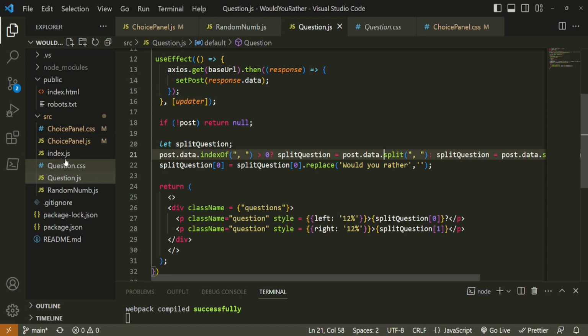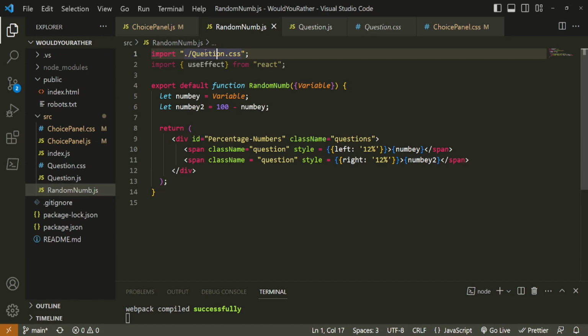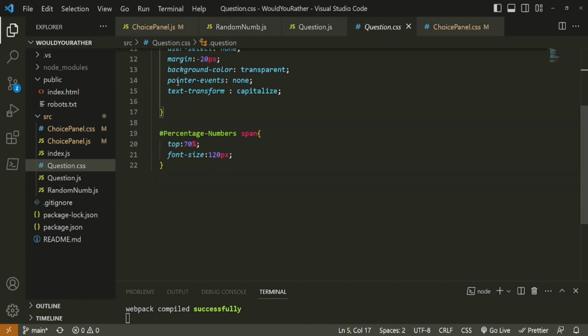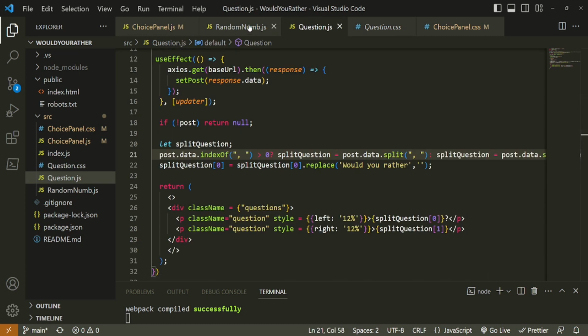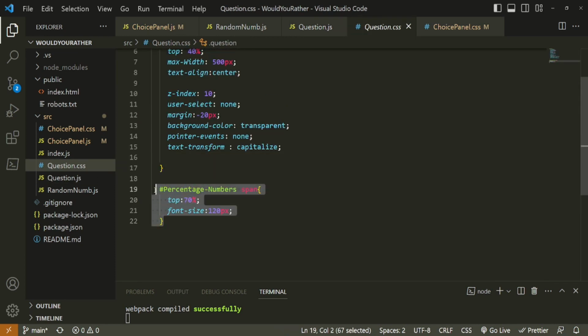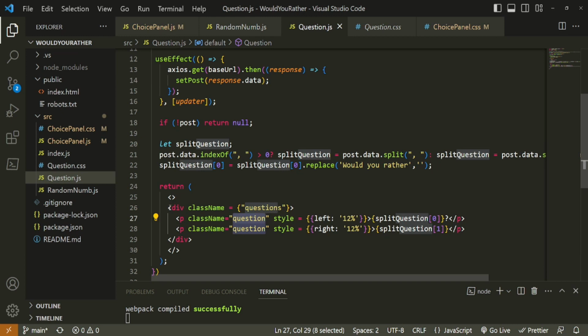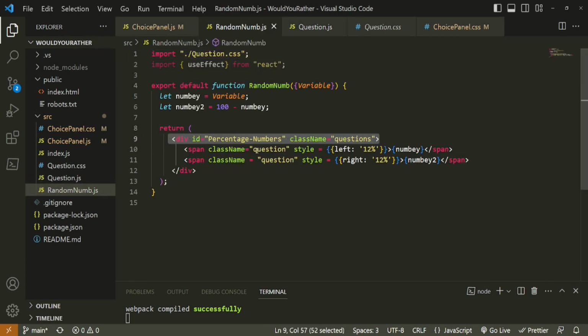Next we go over to random. I just put the CSS from questions.css. It's not like this file is doing much. And also because we already want them to be moved over, just like with question.css, so it's fine. And then we have an ID for percentage numbers, which is over here. Yeah, so we see we have the question for the numbers, and then we have the percent numbers as the ID to manage.